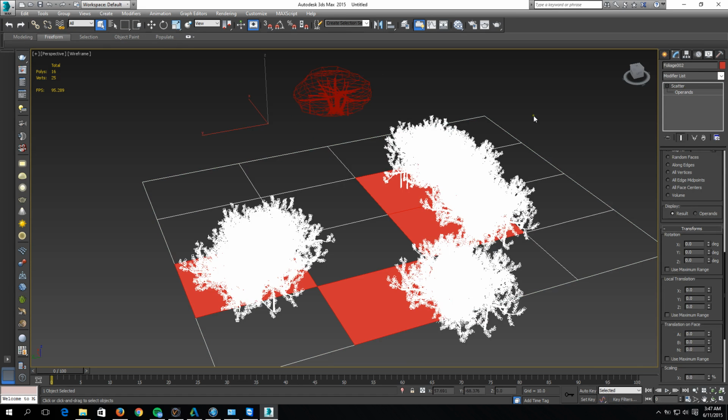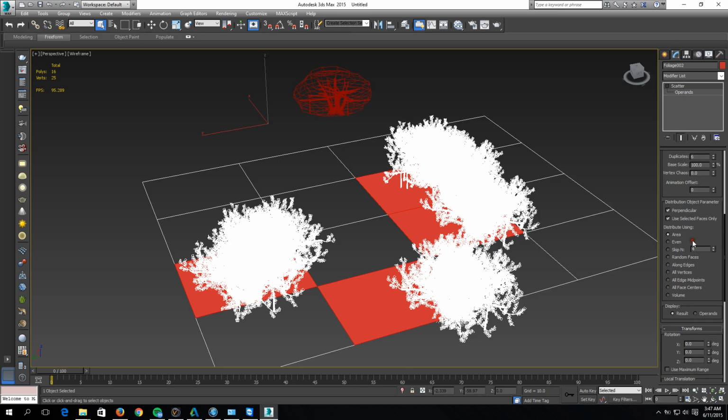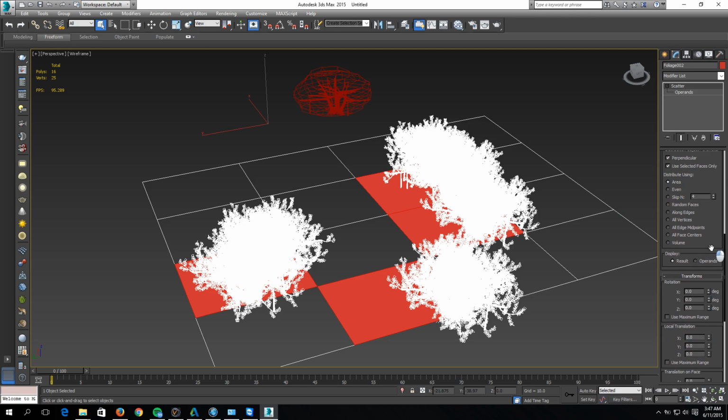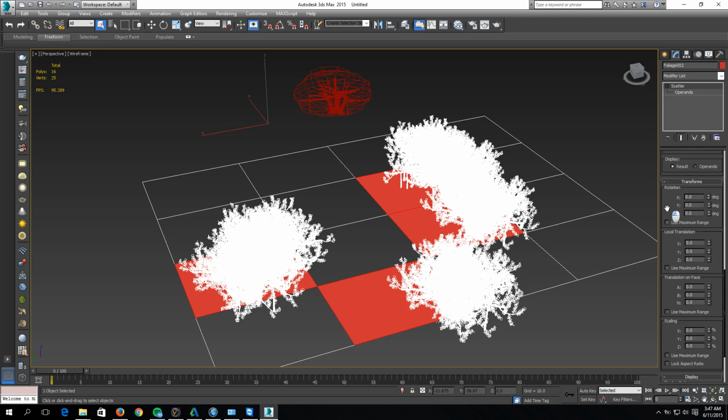Okay, so leave this selected at the top of my stack, and inside the foliage tool, if I use selected faces only, it will respect that selection and just plant. So if you have buildings or obstacles that you don't want your foliage to be planted on, you can just select those faces. Okay.